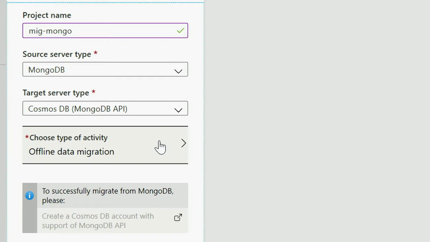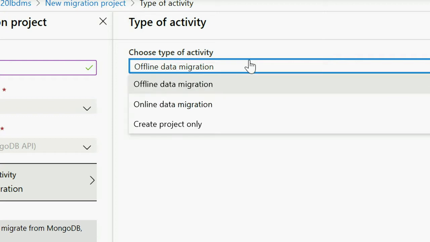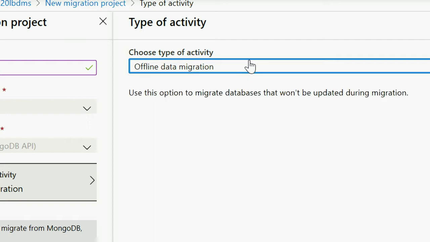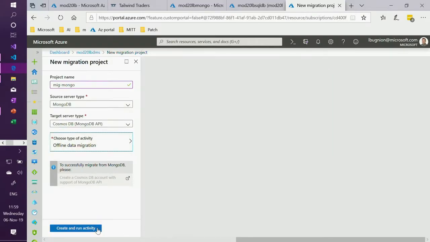And here I have the possibility to choose a type of migration. It's actually interesting. You have the choice between offline and online. Right now for the demo, I'm going to choose offline, but keep that in mind because later we'll come back to this and I'm going to tell you what an online data migration is. All right, so I'm going to take that. I am now ready to save and create.